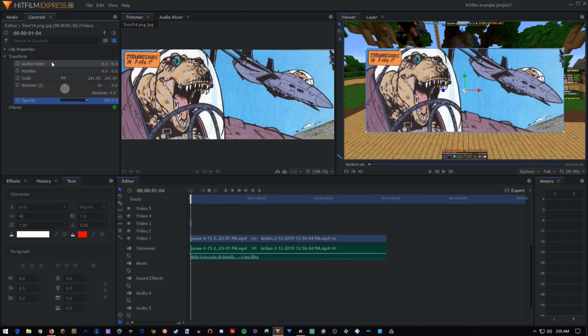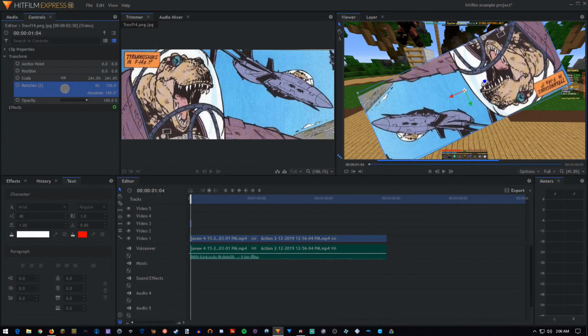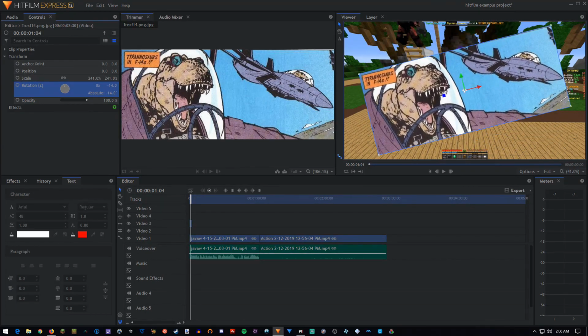So, what does the anchor point do? This is sort of a complicated question, but I'll try to explain it the best I can. Essentially, everything moves in relation to the anchor point. Since the anchor point is in the middle of the clip here, and the clip, or image in this case, rotates relative to the anchor point, when I change the rotation, and since the anchor point is in the middle of the image, it rotates from the middle.